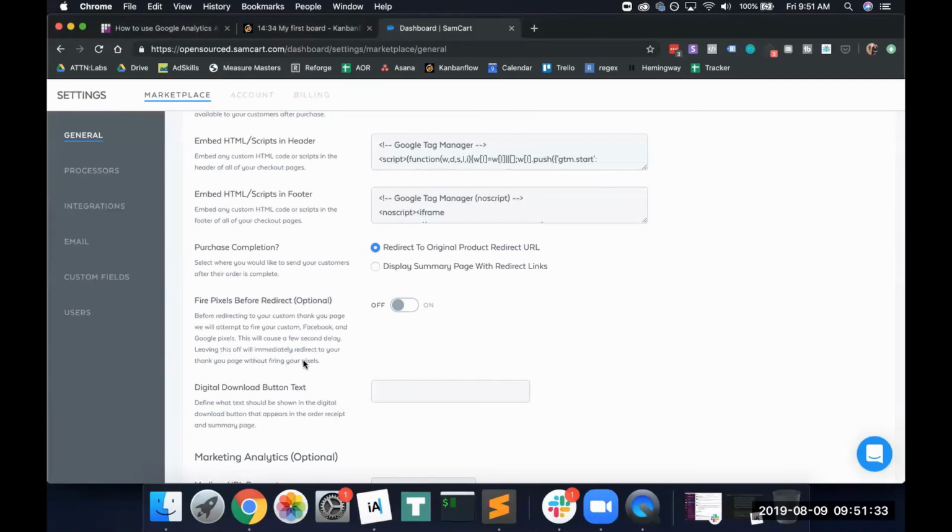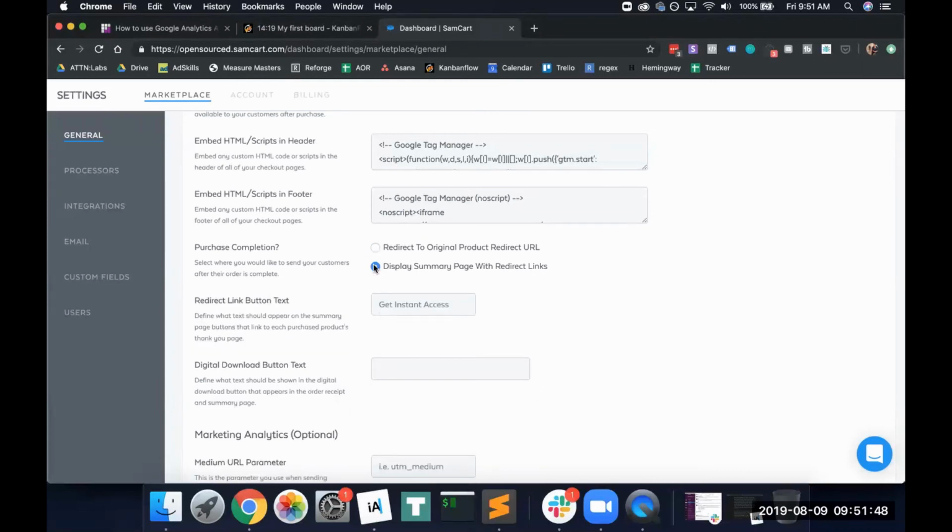So notice here in the language, they say, we will attempt to fire. What I've noticed is that attempt often fails. It doesn't work for most people if you have a redirect. It's going to skip over all your tracking pixels and it's not going to work. So what I would suggest you do is turn this off, use summary page with links until you're able to build your own workaround for this issue.